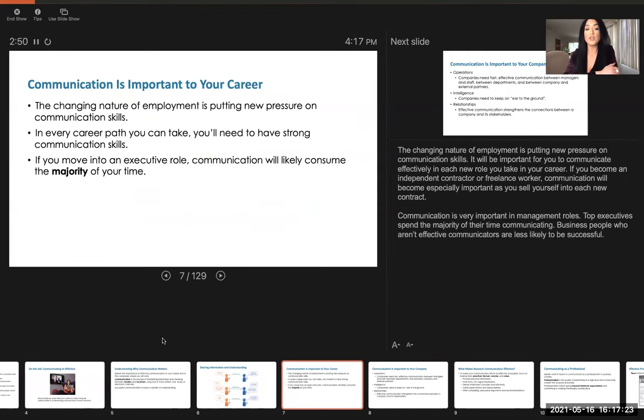Communication is important to your career. The changing nature of employment is putting new pressure on communication skills, so it will be important for you to communicate effectively in each new role you take in your career. If you become an independent contractor or a freelance worker, communication is and will become especially important as you sell yourself into each new contract.